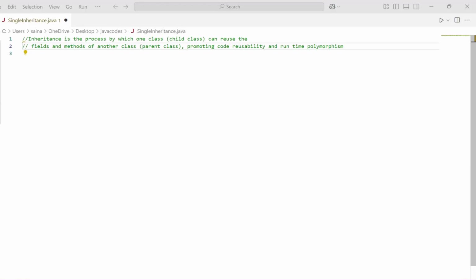In today's video, we will see what is inheritance in Java and what are its types. So, inheritance is the process by which one class, that is child class, can reuse the fields and methods of another class, that is parent class, promoting code reusability and runtime polymorphism.